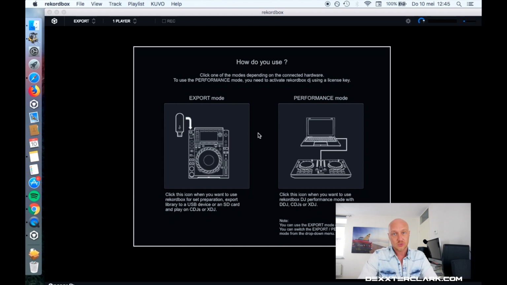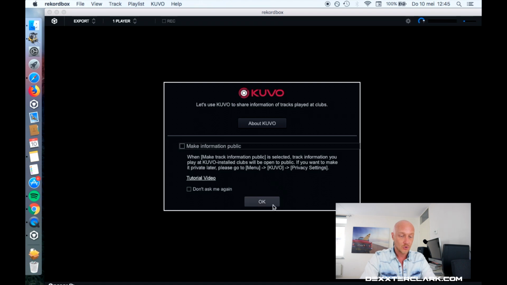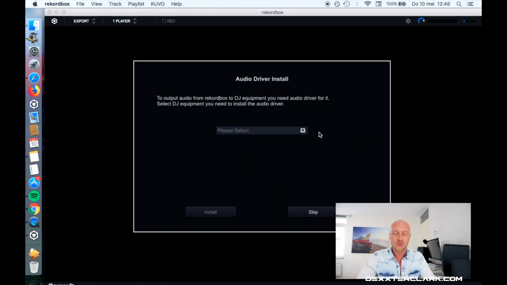Now we are presented with two options. You can choose the export mode or the performance mode. As I stated before, the export mode is your management mode, so Rekordbox, and the performance mode is Rekordbox CDJ. We'll choose the export mode. Rekordbox gives you the option to install the necessary drivers for their equipment, so their Pioneer DJ controllers, or your CDJs or your DJM mixer. But for now, we're gonna skip this.